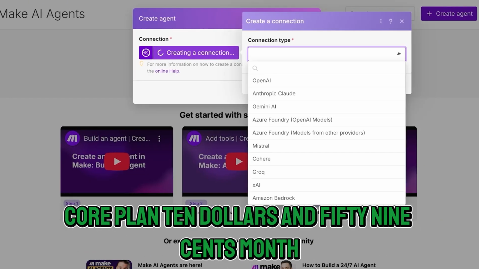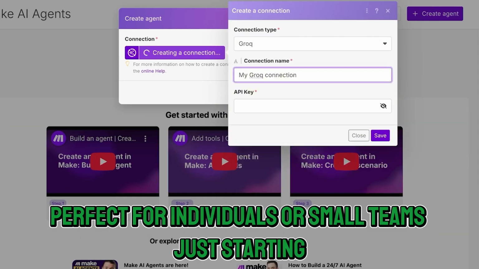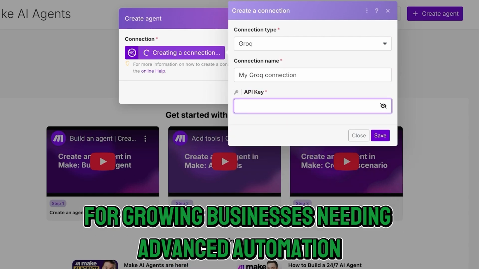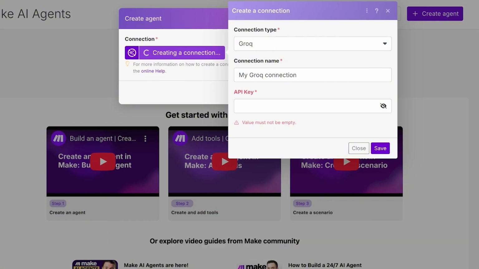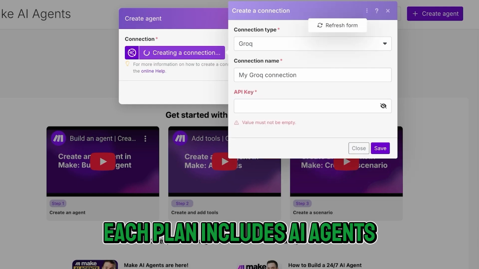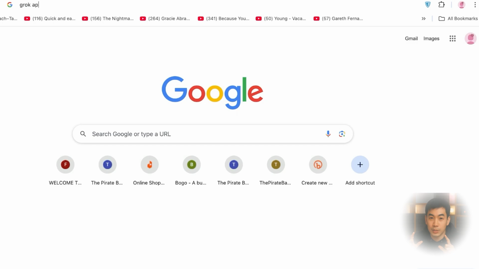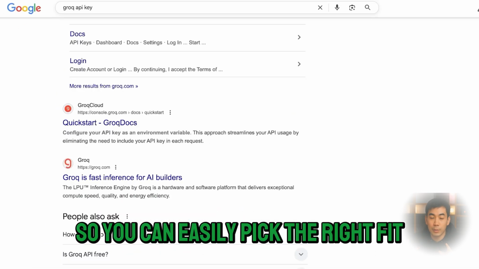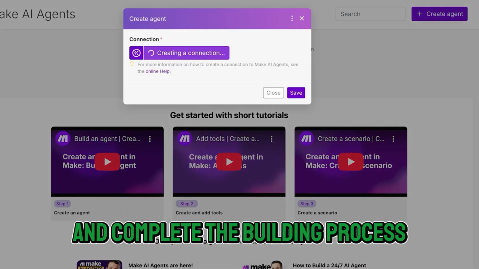Core plan, $10.59 a month. Perfect for individuals or small teams just starting. Pro plan, for growing businesses needing advanced automation. Teams plan, designed for larger organizations requiring robust features. Each plan includes AI agents, but higher tiers unlock more data, usage, and integrations. Make.com provides a comparison chart so you can easily pick the right fit. For this walkthrough, I'll select the core plan and complete the billing process.